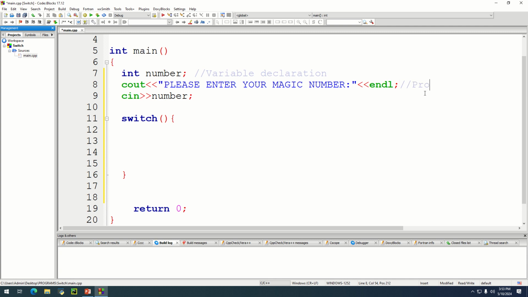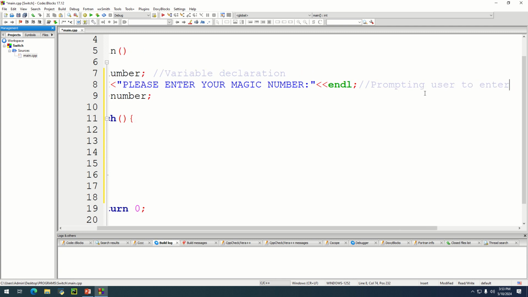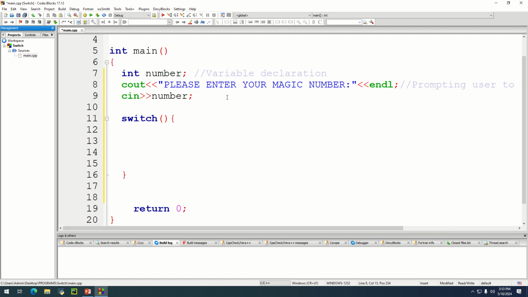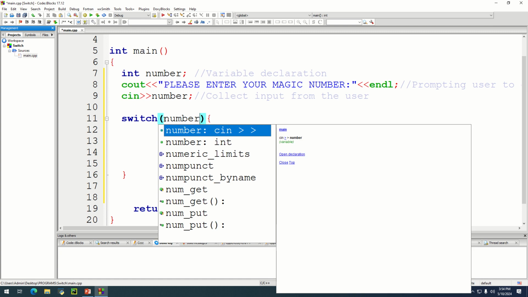Now there will be something like prompting user to enter value. Okay, that is what that line is doing. Then here will be, let's say, collecting inputs from the user. So these are just comments so that if any other programmer comes up to look at our code, you understand what each line of code does. Okay, so we have switch. Then here we need to enter the variable that we want to test. In this case, our variable is what? Number. So I'm just going to type number.